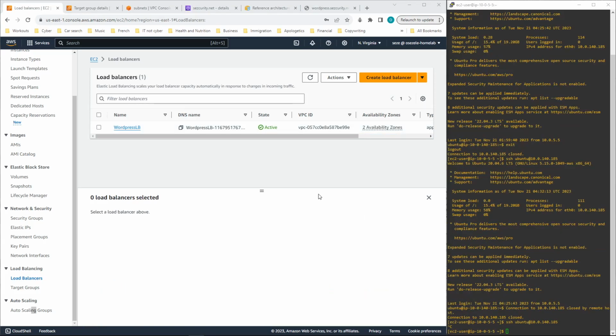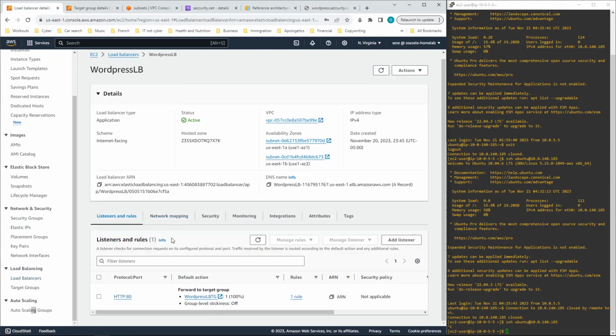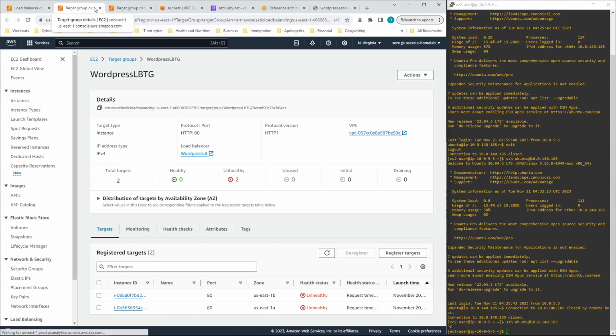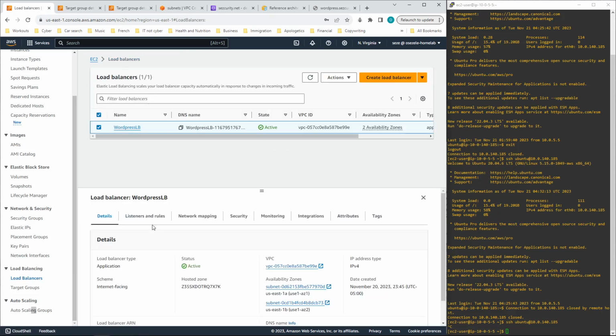Okay, so after a few minutes, you can see the load balancer is active. And if we go open up the target groups, oh, it says our instances are unhealthy. So I'm going to have to troubleshoot that, but first of all, I'm going to change the Route 53 settings to point to the load balancer instead of the elastic IP address.